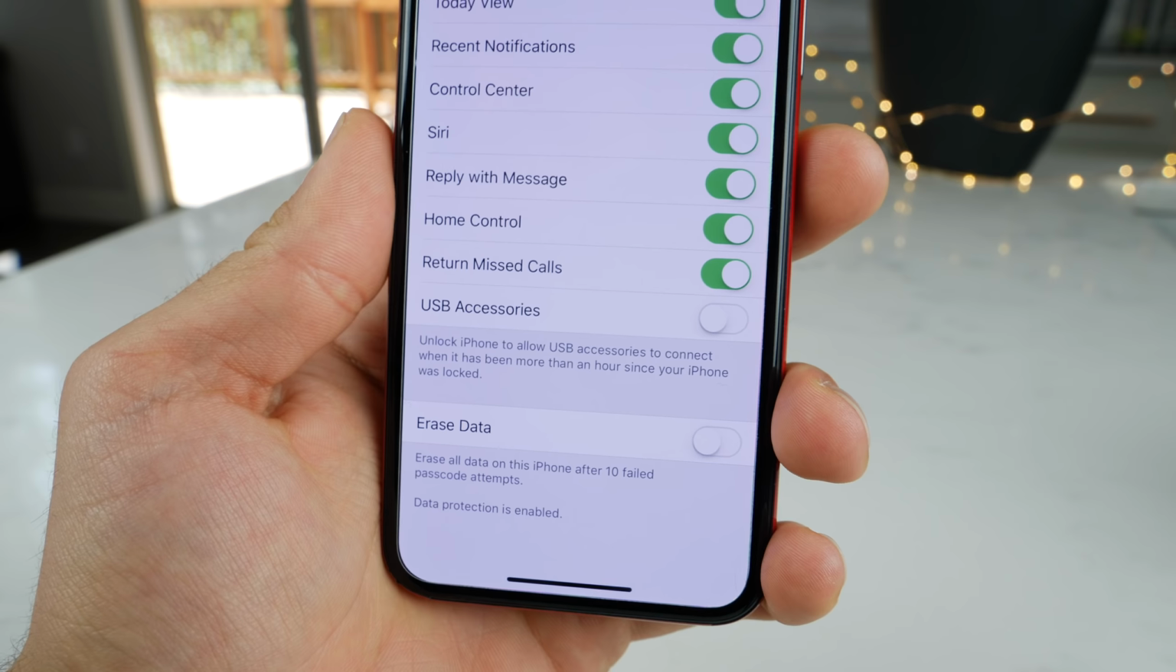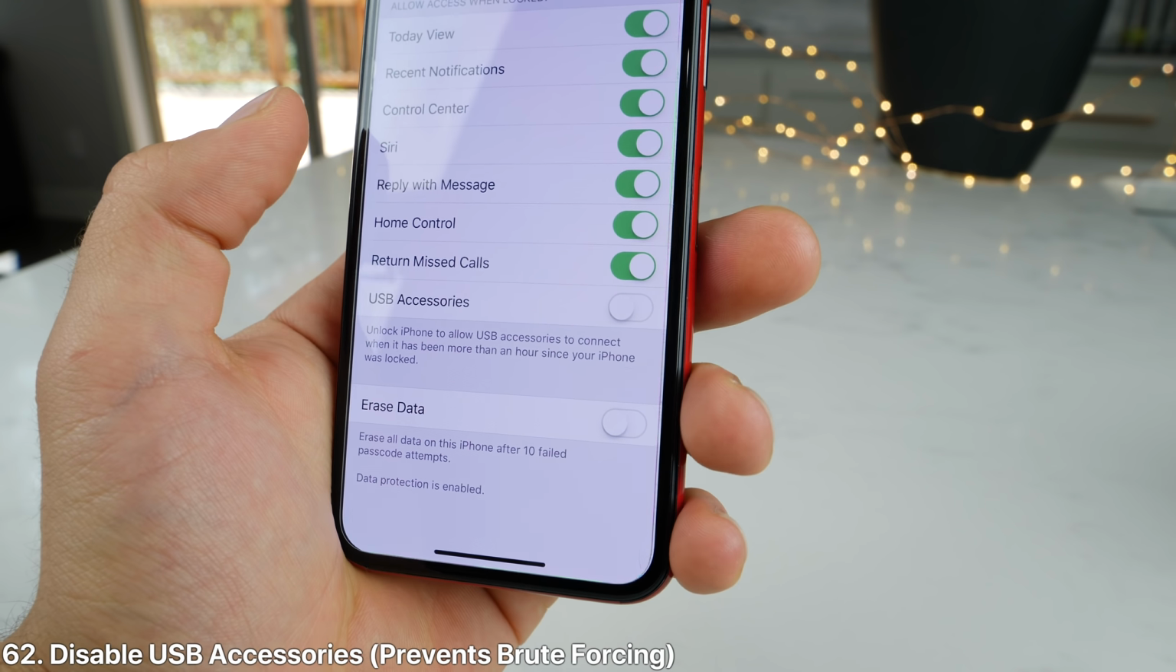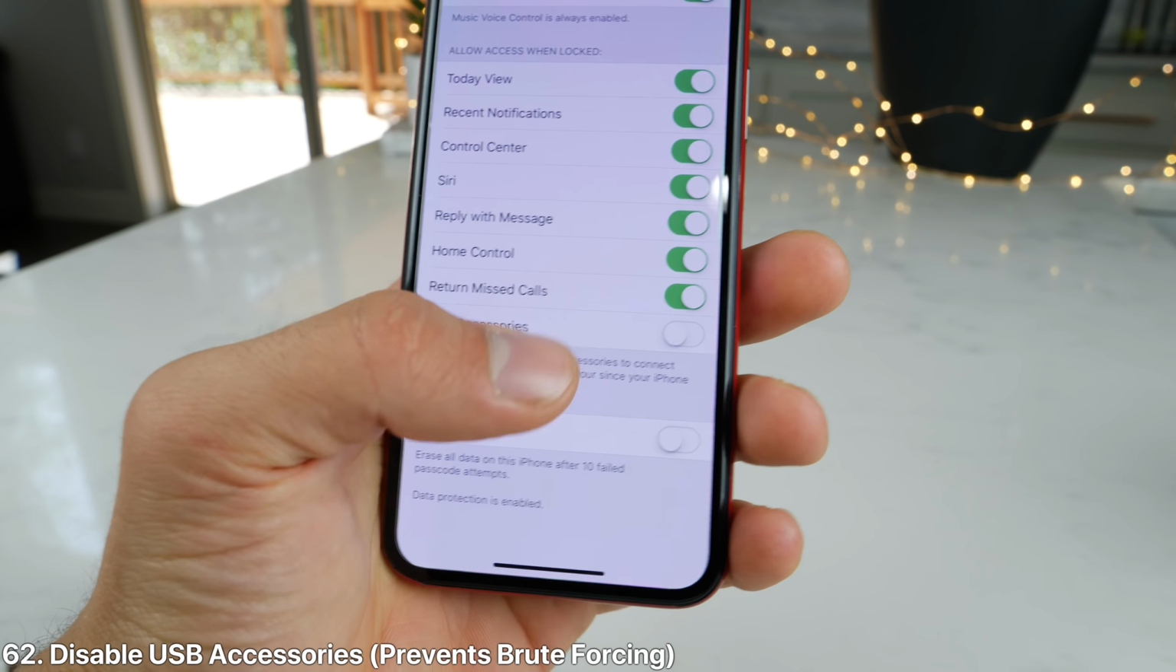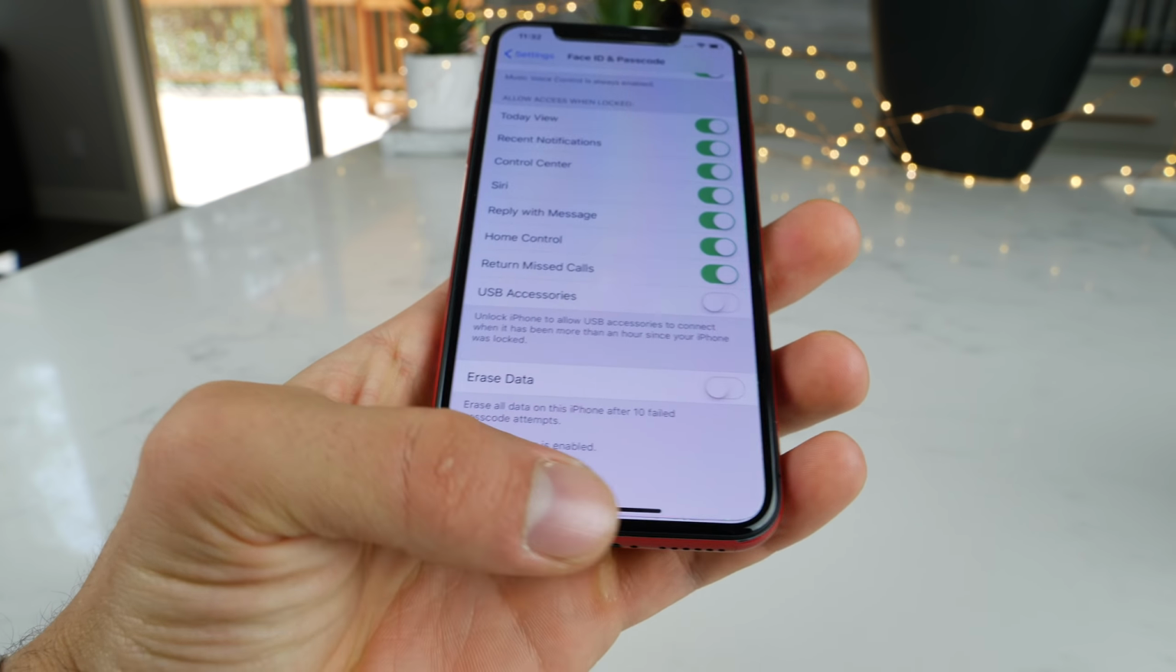And also in the passcode settings, there's a new option to disable USB accessories. So if your device isn't unlocked, it just won't allow data to be transferred through the port. And this is of course to deter the issues like the gray key hacking box.